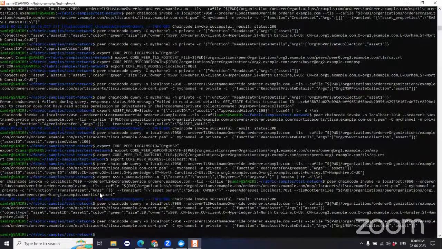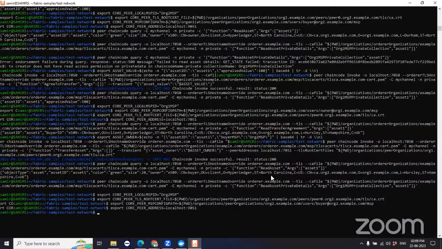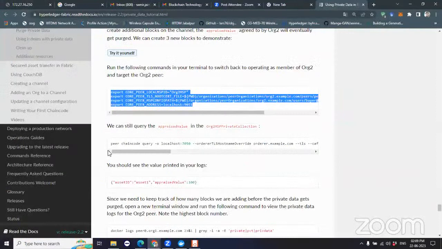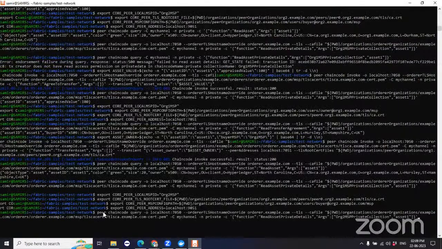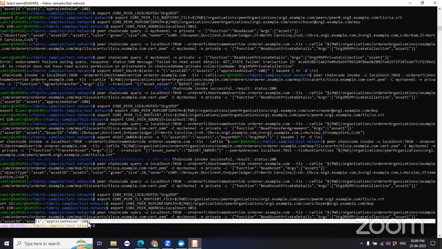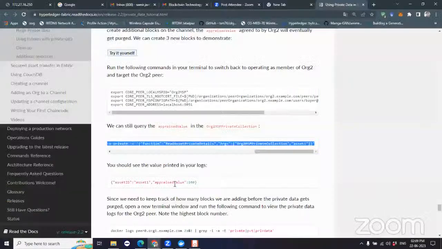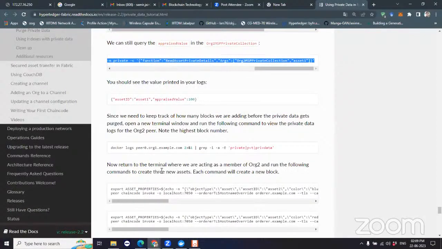Suppose I am organization 2 and I want to remove all this data. First we will see that there is asset 1 in my organization 2's data collection. This is asset 1 that is already there. Now after purging, that will not be there. So let us do that.